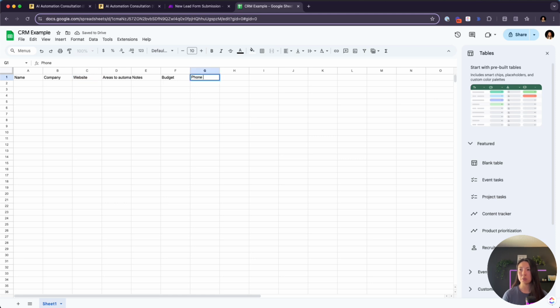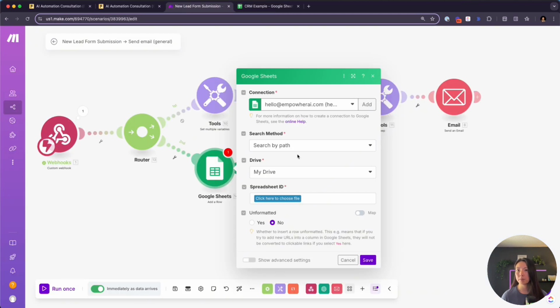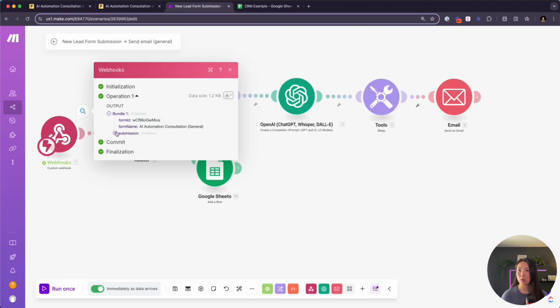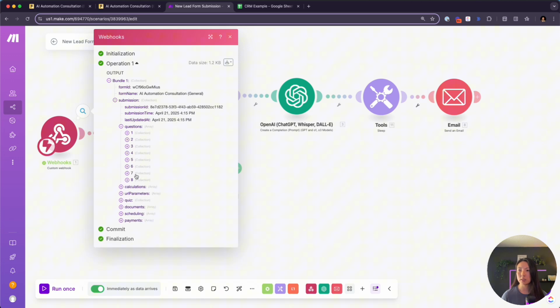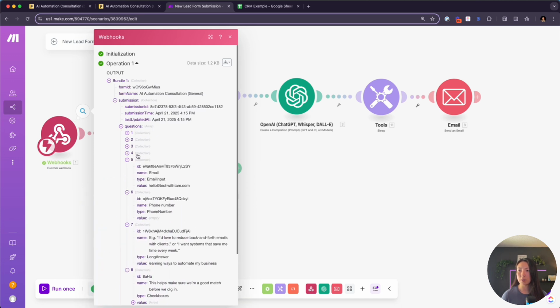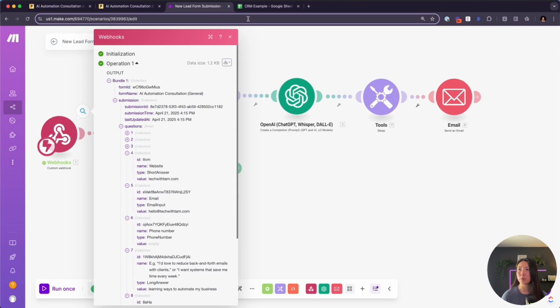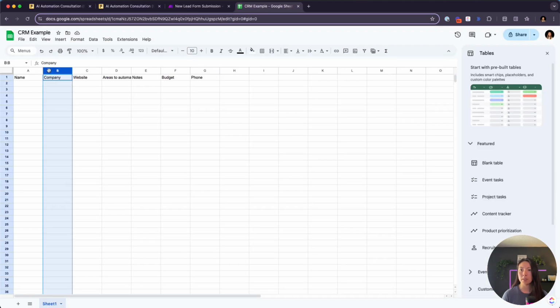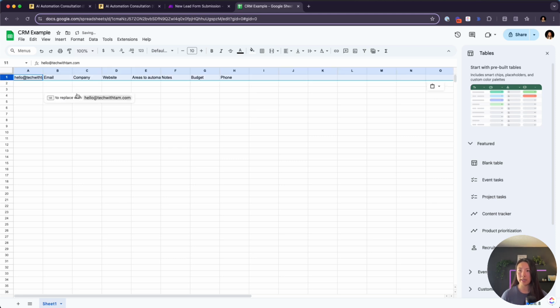I think phone number was one of them. And then what was the last item? So we hop back over to the answers or questions. We have the budget, the notes, the phone number, the email. I think that's what we're missing here. So name and email. So these are going to be our headers in our sheet.